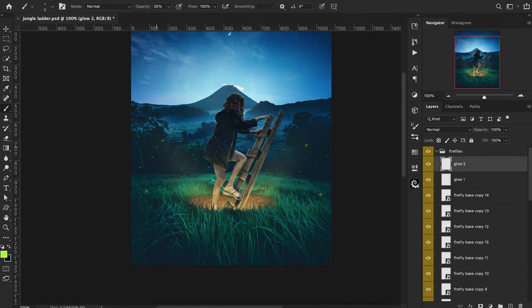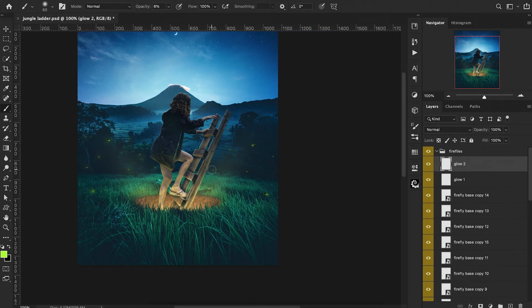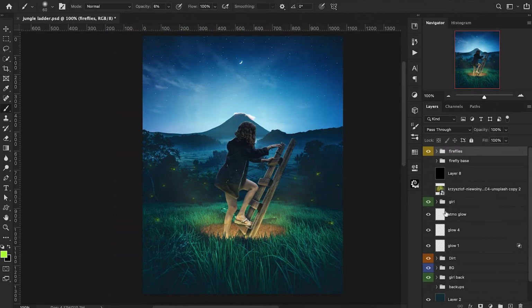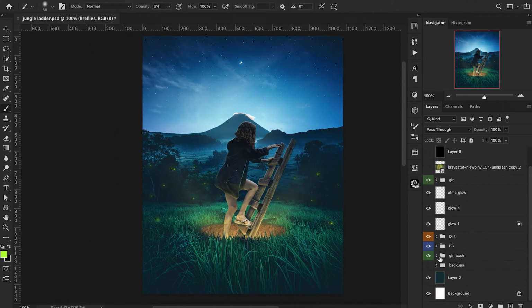Now we can drop the opacity quite a bit here. And then for this, we can actually increase the brush size using that right bracket key. And then we're going to go around with a second layer of glow, just to make this pop a bit more. Alright, so I think the fireflies look good.